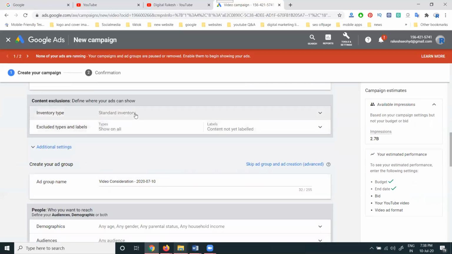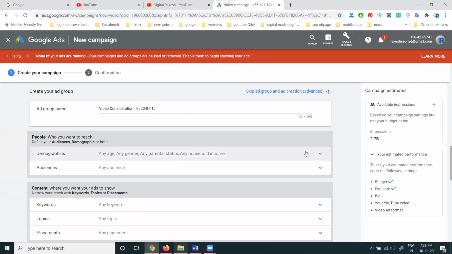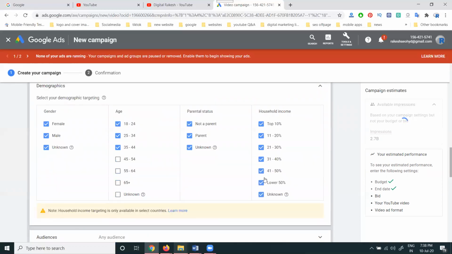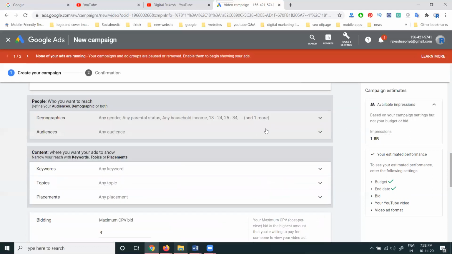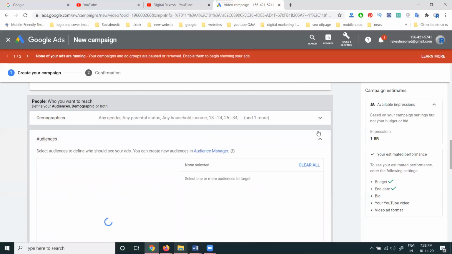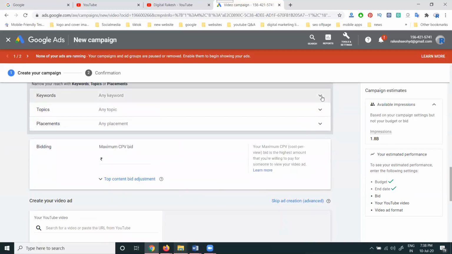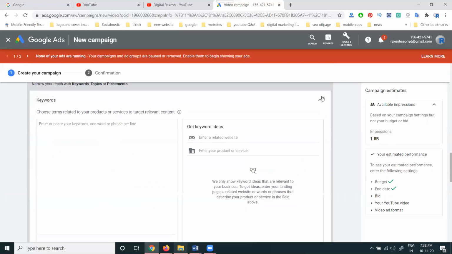Okay, this is common, don't touch this option. Inventory standard always. This is a common topic, the ad group. So what is your target age-wise? I'm not interested in people more than 44 years, and everything else will be targeted here. Next, audience selection. I'm not giving any specific audience. I'm targeting any audience in the particular video. Next, keywords. I'm not selecting any particular keywords. I'm targeting every audience's keywords.